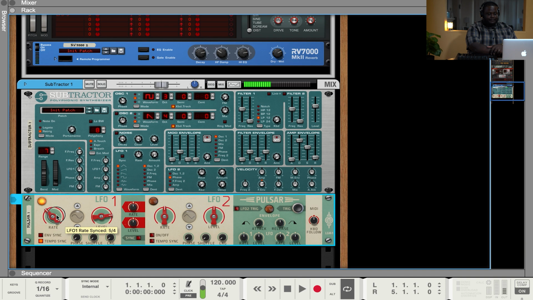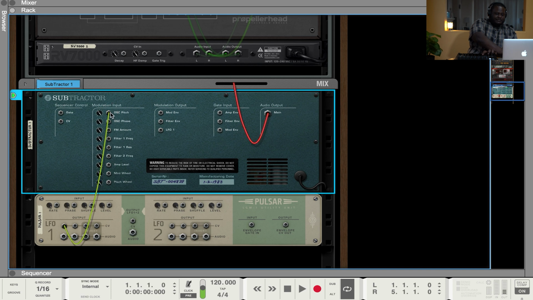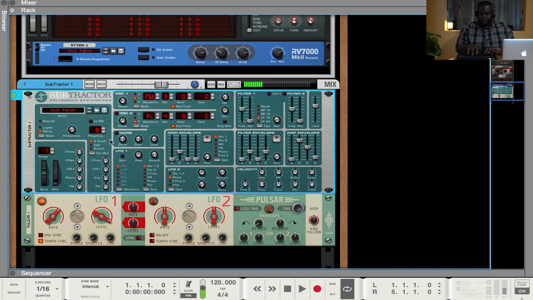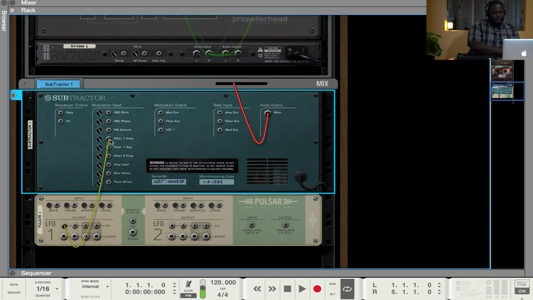We can change the rate. We've created like a tremolo effect. If we want, we can actually change that to other parameters. It doesn't have to be that. So we can move those cables around to different places and we can get different sounds. So just keep in mind the different kinds of plugs that you can actually use.